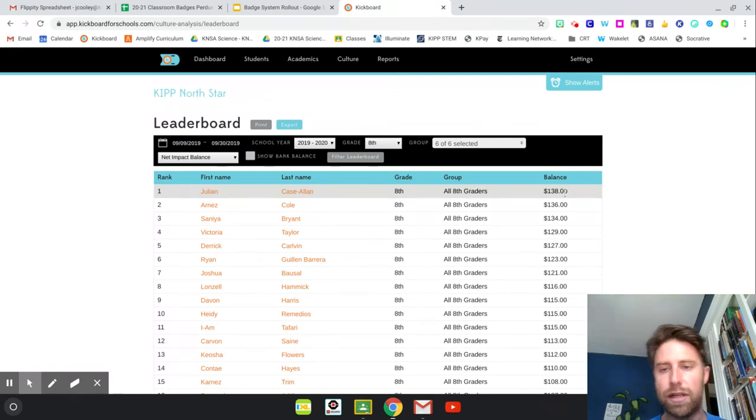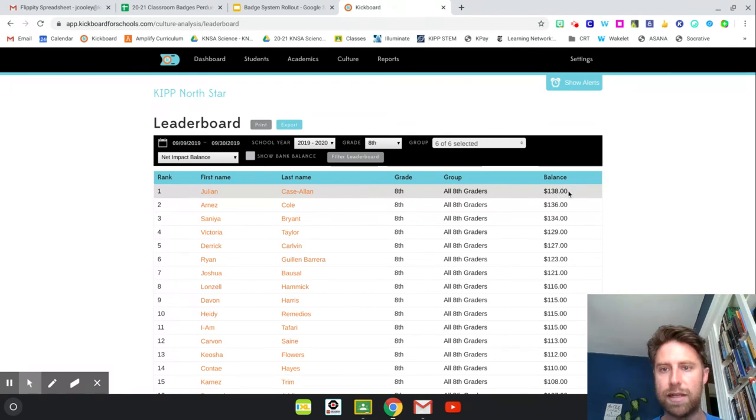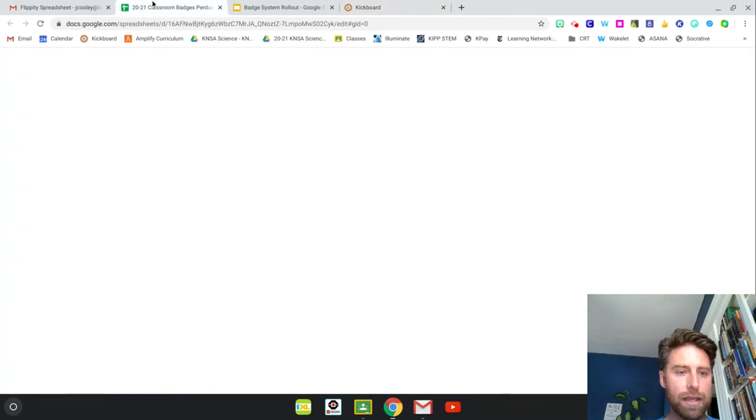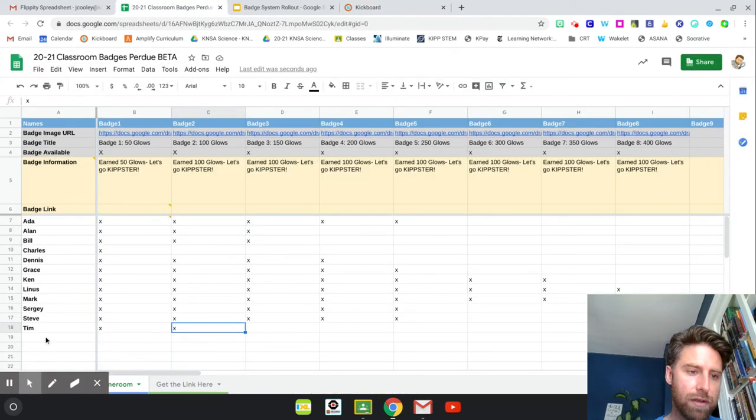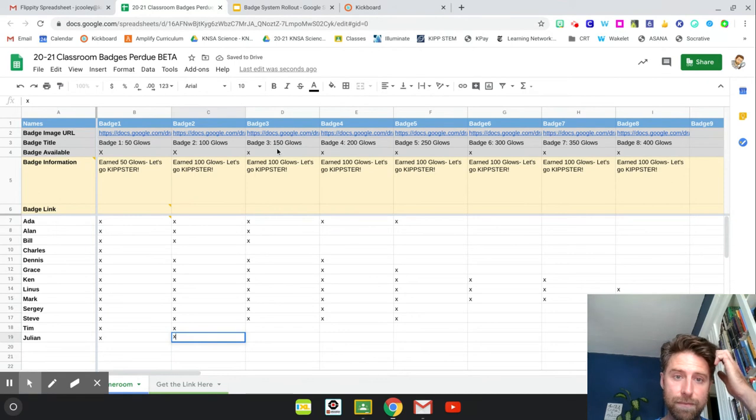Each dollar in Kickboard corresponds to one glow. So if I look here, I can see that Julian has a balance of 138. So back in my spreadsheet, I could find or enter Julian. And if he has 138, that would qualify him for the 50 glow badge, the 100 glow badge, but he's not quite to 150 yet.